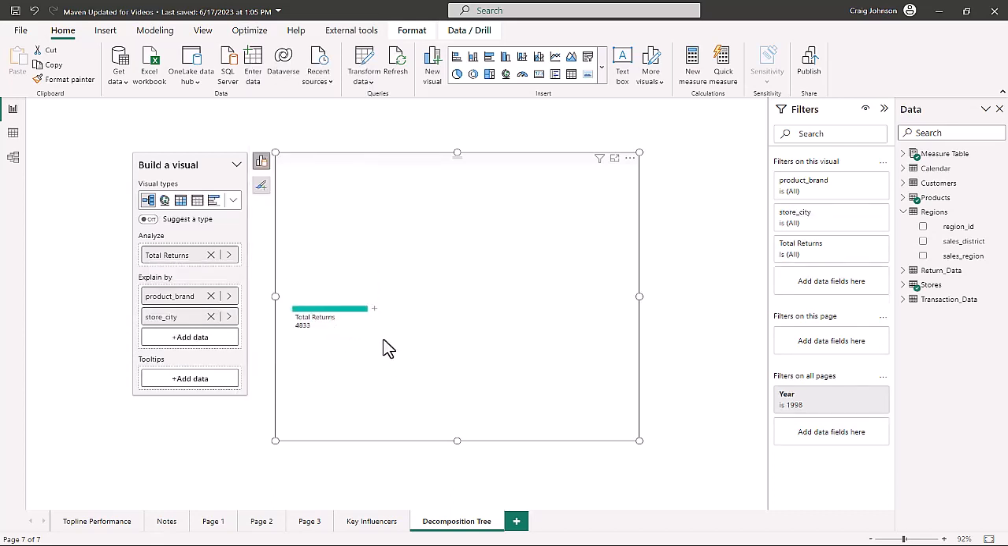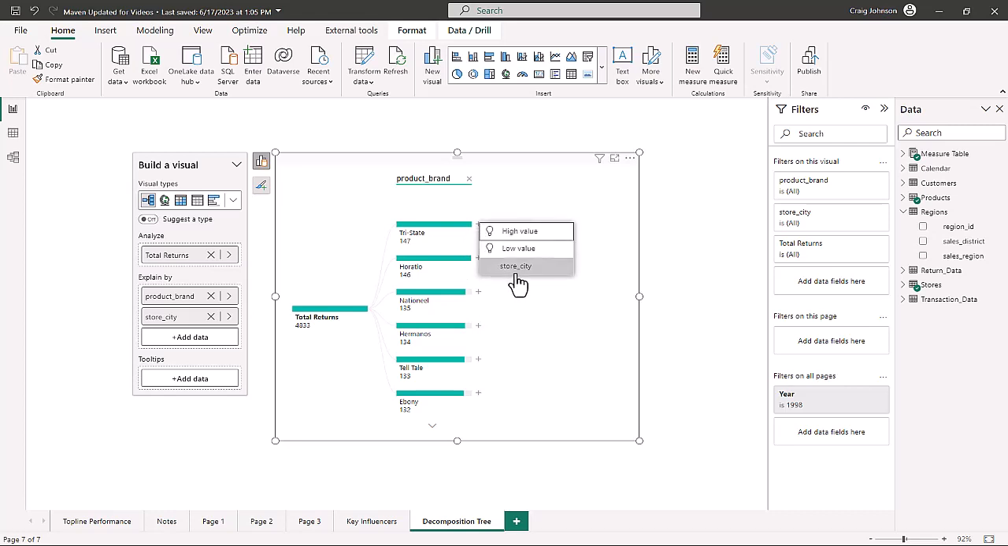So now we have total returns of 4,833, and you can bring in your product brand. So the highest product brand of returns is Tri-State. Tri-State has 147, Horatio has 146. So now we can click on that and see the top store cities by return. So for Tri-State, Hidalgo has the most returns with 21.